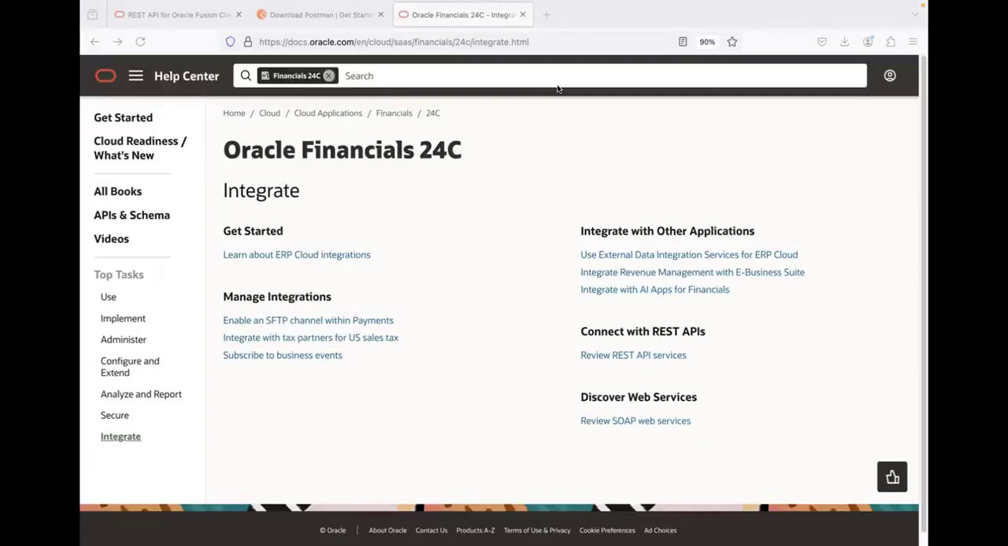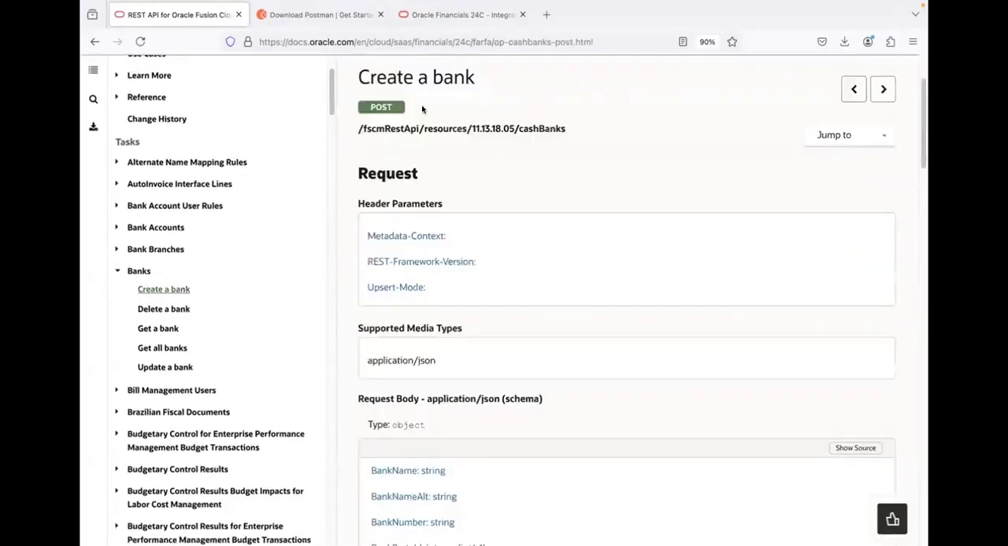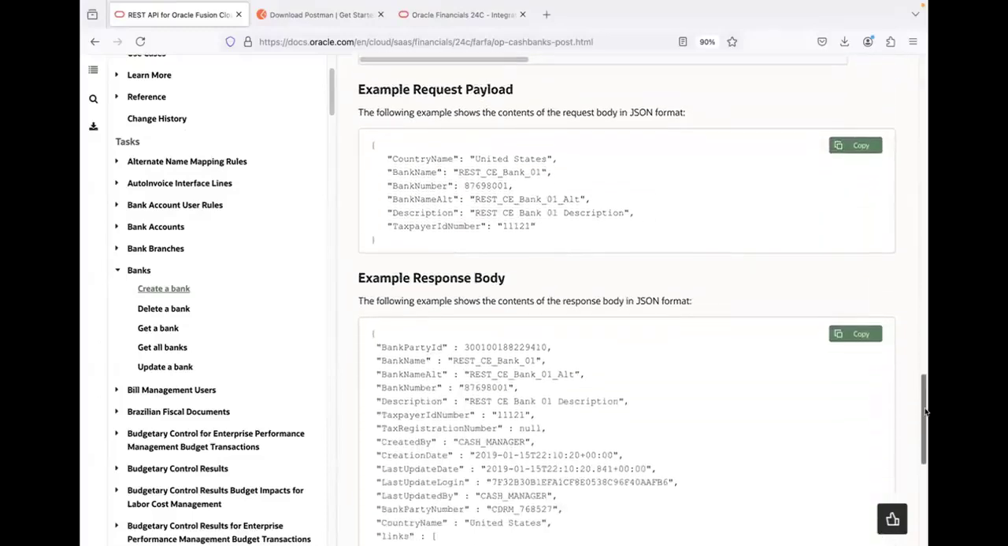So actually, I missed the part on how to navigate and get the request body from the API. Okay. Well, I am in the bank's resource, and I click on the create a bank endpoint. When I click on create a bank, it would take me inside, and if I scroll down, I'll be able to see the sample payload here.